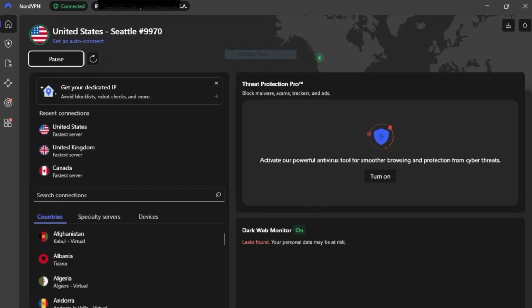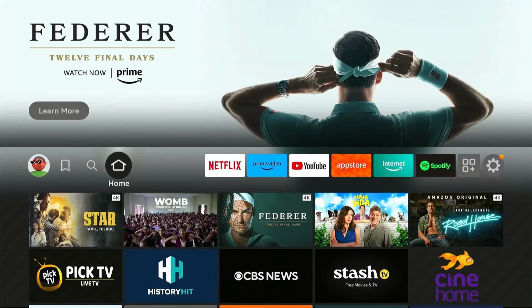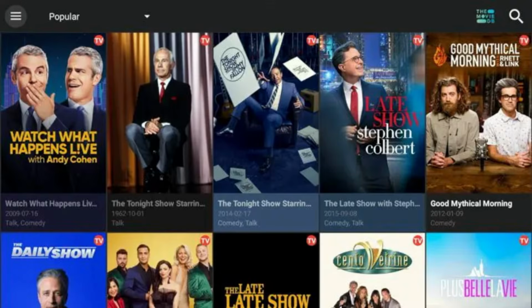Now that your VPN is connected, go back to Downloader. Finish installing Cinema HD if you haven't already, and then open the app. Give it a few seconds to load. Once open, you can browse movies and TV shows, or use the search feature to find exactly what you want. The app is organized into categories, making it easy to find the latest releases or popular content.